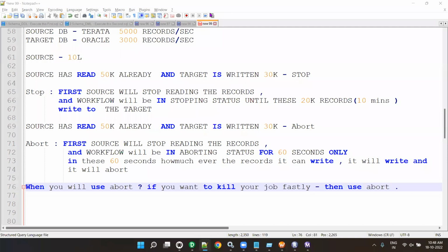What is the difference between stop and abort? We stopped at 30,000, and it is in stopping status. In that stopping status, it will write the 20,000 records. Here, aborting will be only 60 seconds. Stopping can be half an hour also. In stopping, you will not lose the data.